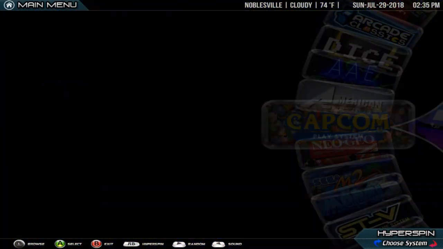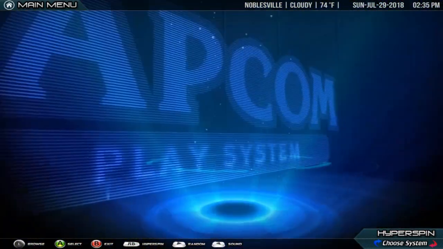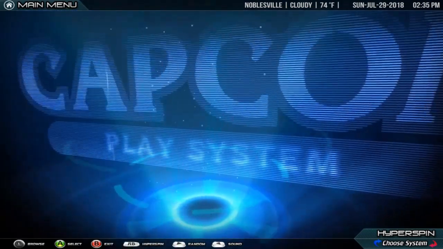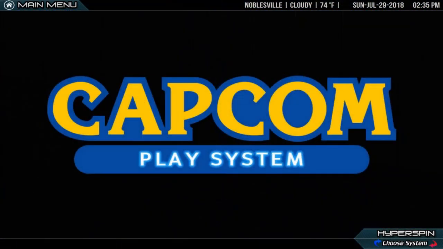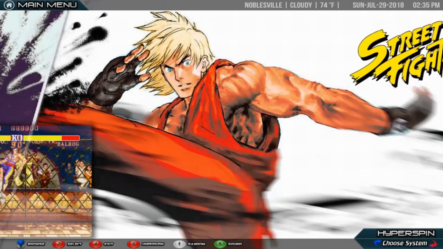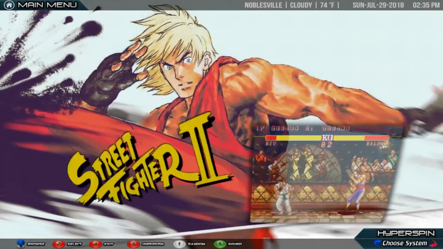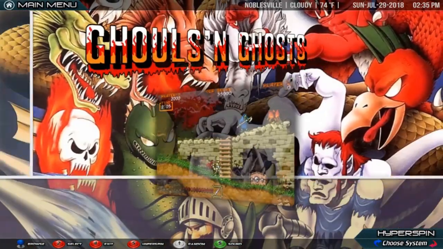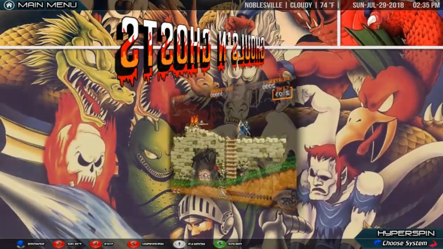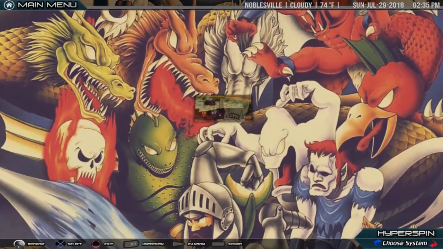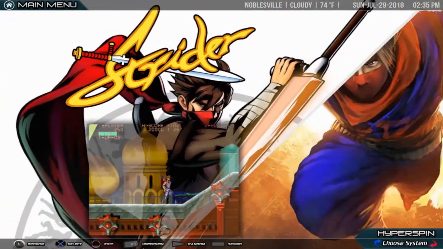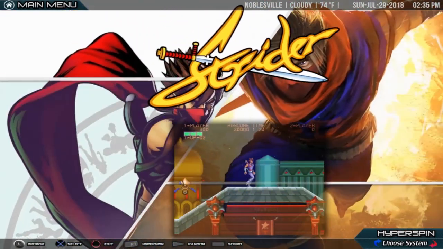Capcom Play System. CPS-1 is an arcade system board developed by Capcom that ran game software stored on removable ROM cartridges. More than 24 arcade titles were released for CPS-1, before Capcom shifted game development over to its successor.